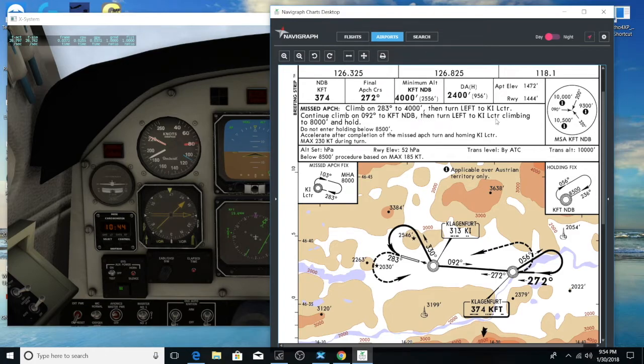to 4,000 feet, then turn left back to track into Kilo India, and then continue to climb once you're over Kilo India on a QDR 092 from Kilo India, or 092 QDM magnetic bearing to this NDB. Keep climbing as it says. Turn left. After you get to KFT, you're going to turn left, as you can see here, and back to Kilo India, to 8,000 feet. And you're going to hold over, climbing to 8,000 feet and hold.